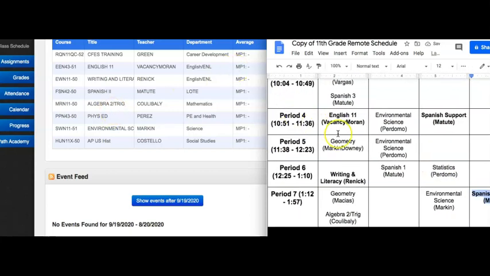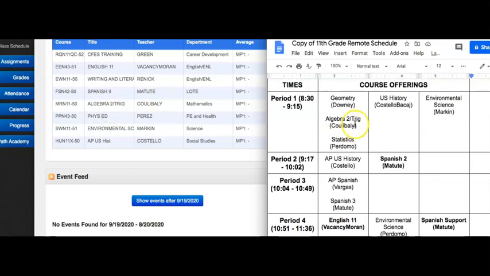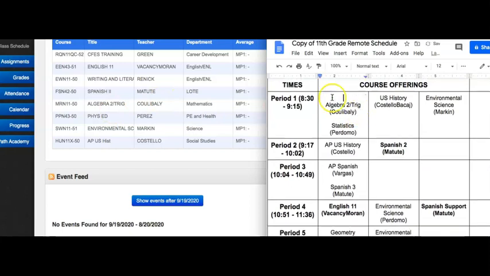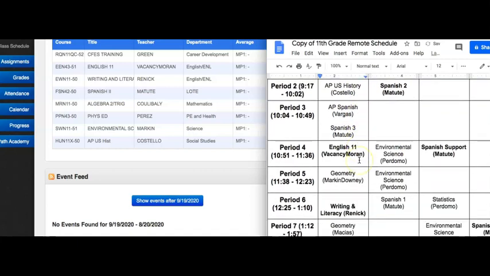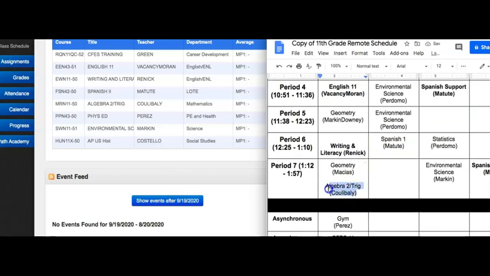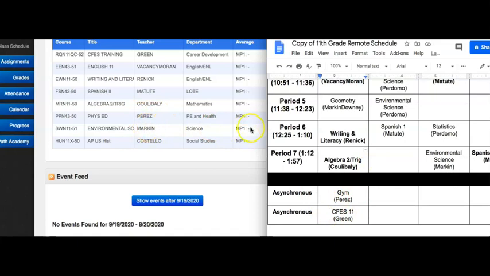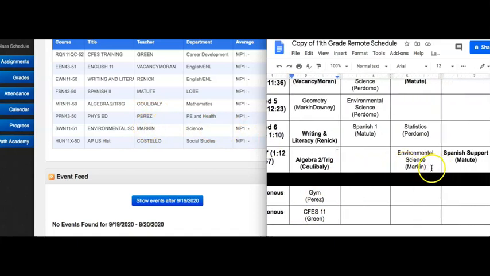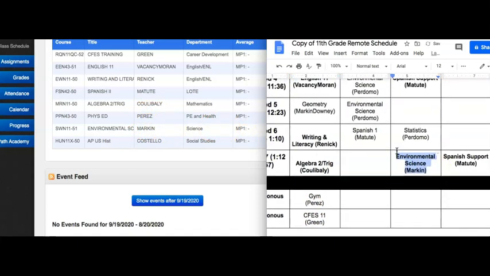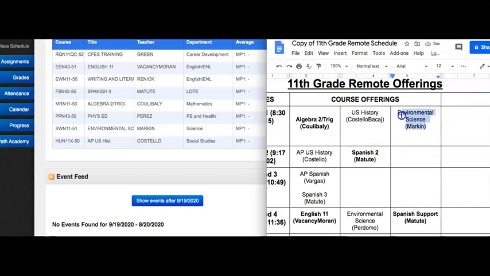Then I see I have Algebra 2 Trig with Mr. Koulibaly. That happens here. And I actually also see that he's available 7th period, so I'm going to highlight that information just so I know when my teachers are available. Then I have gym with Mr. Perez, that's asynchronous. I have environmental science with Mr. Markin, so I see that he has environmental science here, and he has environmental science here.